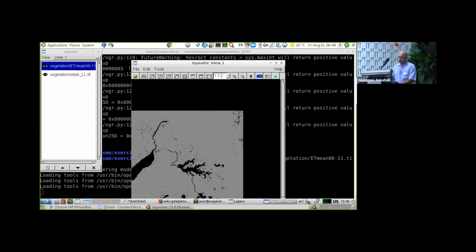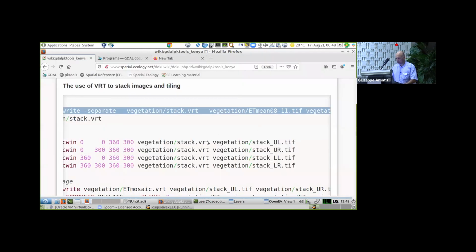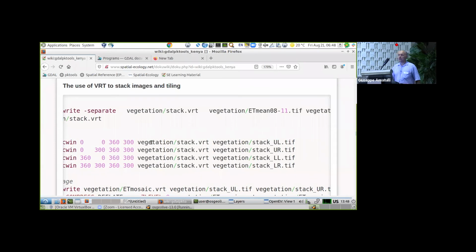So this is how you play with the VRT. And the beauty of this is that the VRT file can be read by Gdal, and we will see it can also be read by PKTools. So in several steps, you don't need to create several TIFFs. You just create a VRT that points to another file.